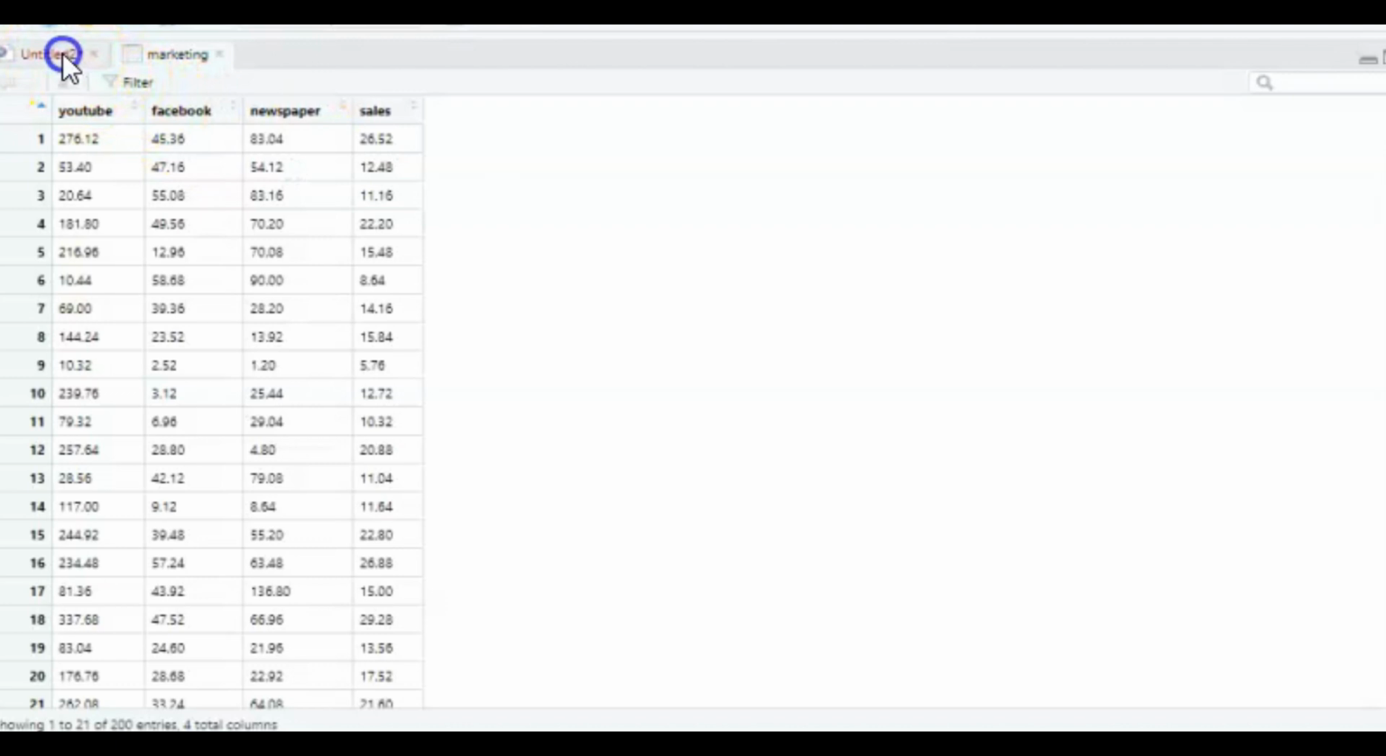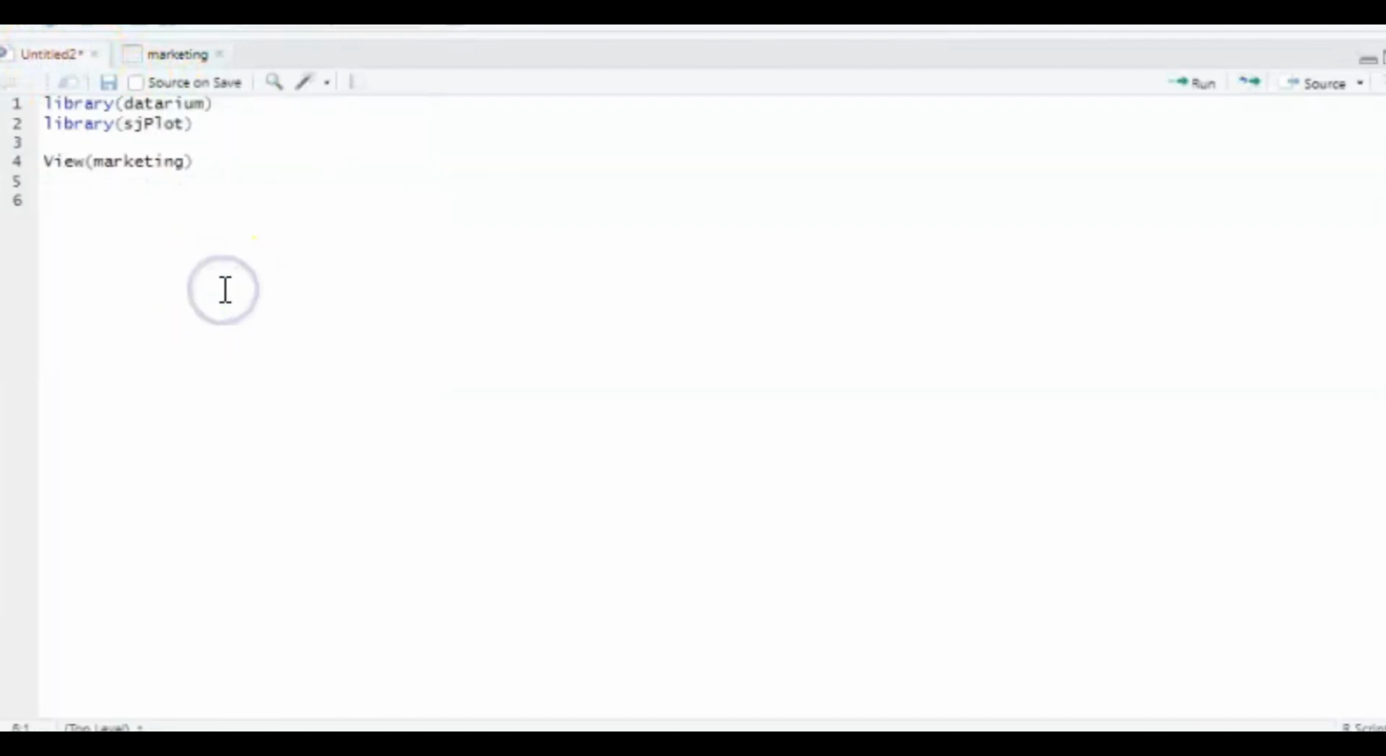So how do you do that? Well, it's actually kind of easy. First of all, we attach this data set. So we type attach and then marketing. So from now on, if you run that code, R knows that we're talking about the marketing data set. So you don't have to type marketing every single time.